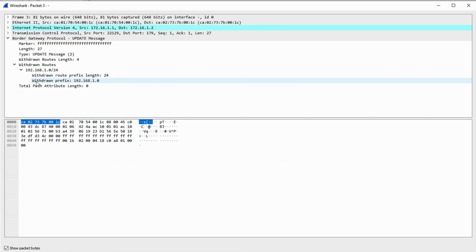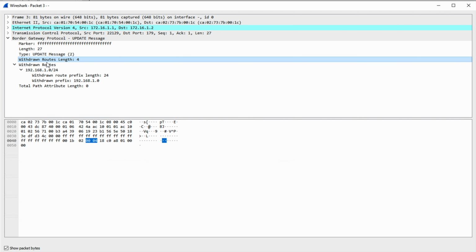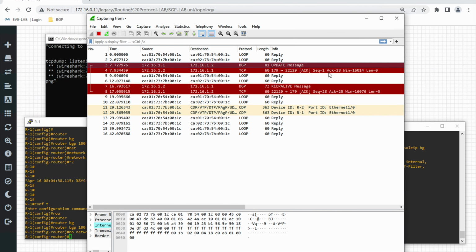You can see, this router I have stopped advertising. Now it's withdrawn, so it shows as a withdrawn route, right? The withdrawn length earlier was 0, now it is 4. It's very simple, right?